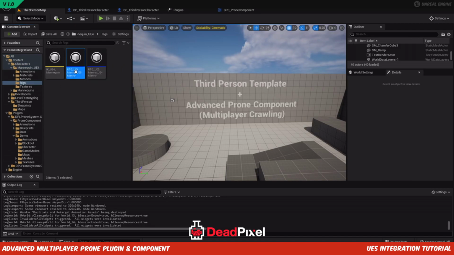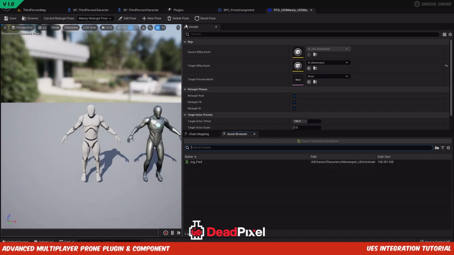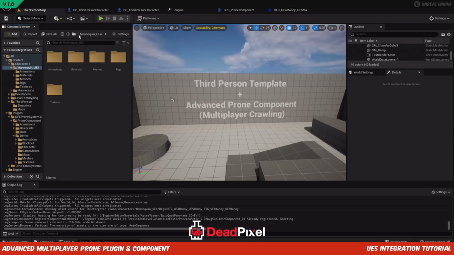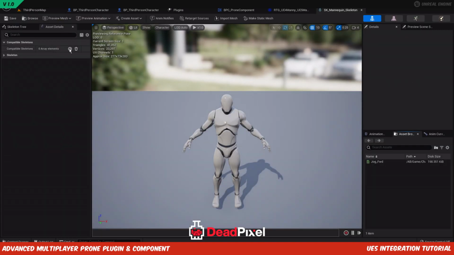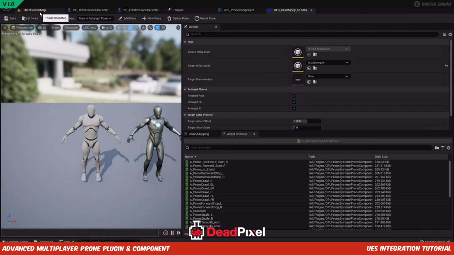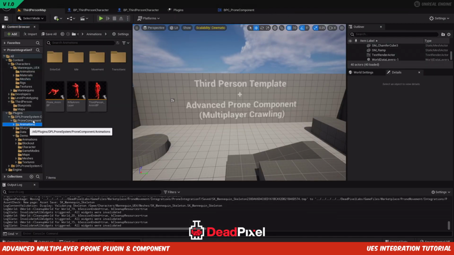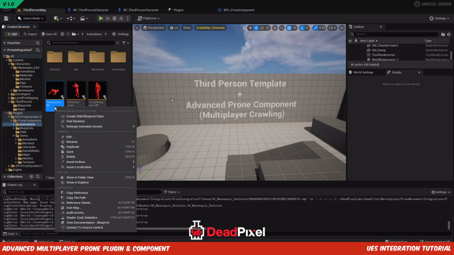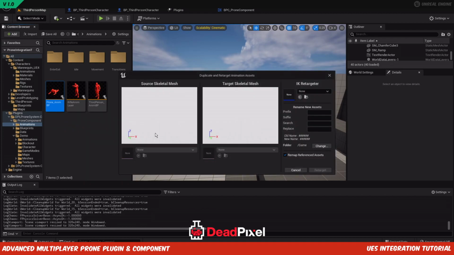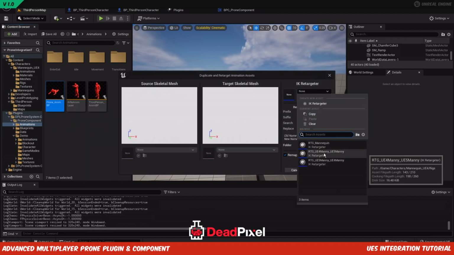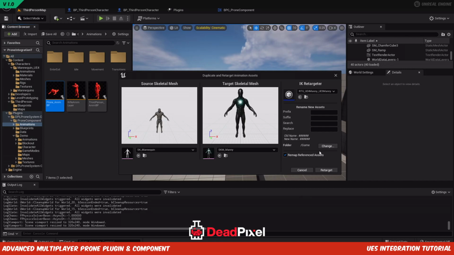We'll need the UE4 to UE5 rig setup. So we will want to come into our meshes and the UE4 mannequin that it's set up for, and compatible skeletons, so because they're basically the same, that allow us to retarget our animations to UE5. We'll need that after. So now we can come into our prone AnimBP and retarget UE4 to UE5.